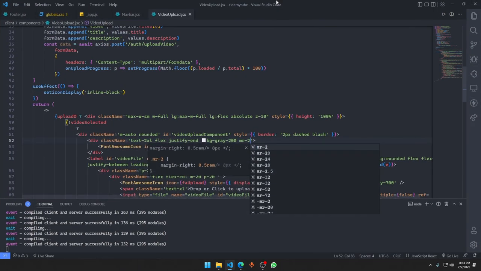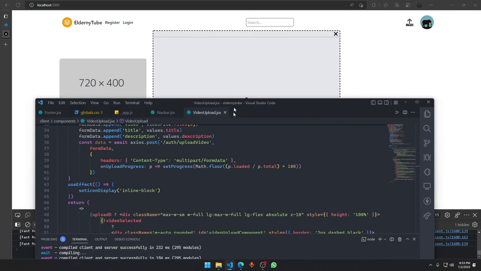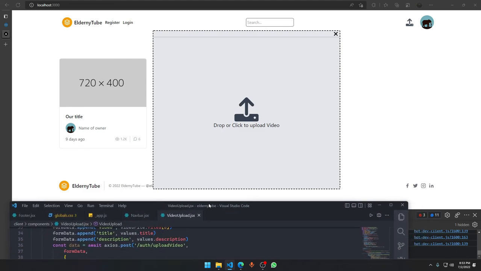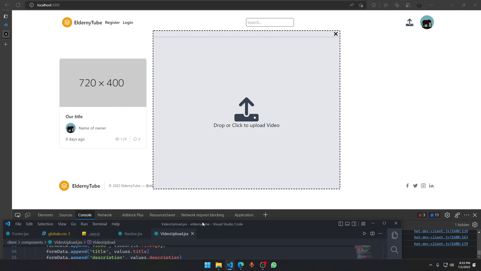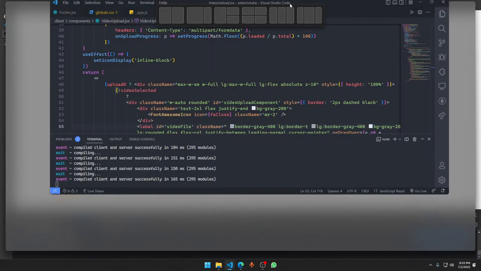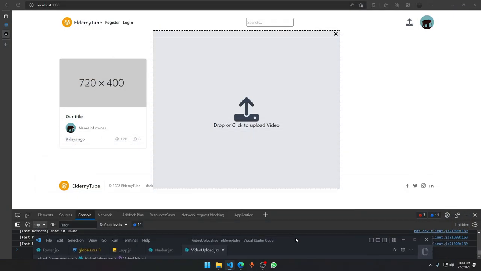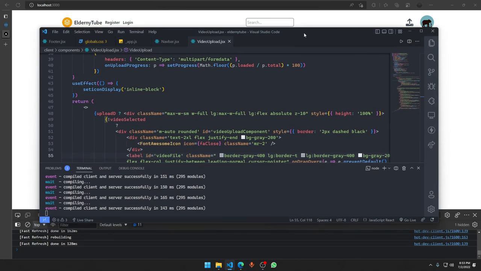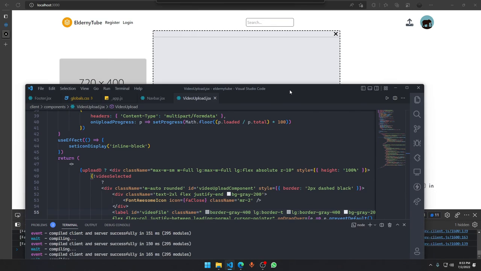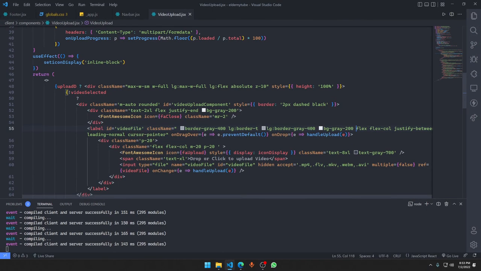Margin right 2. Okay, not here. Class name, it's gonna be margin right 2. Okay, I don't want this thing to be rounded. They're still saying it's rounded. Right? Yeah, it looks good now. We click on that button, it should just close it, right? Yeah. Good, good, great.